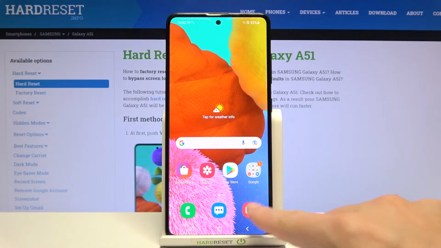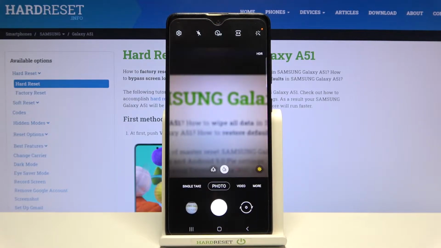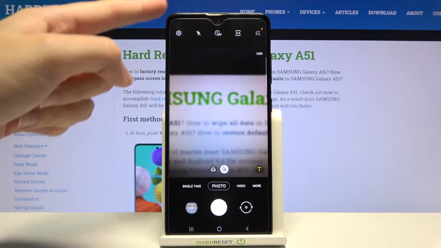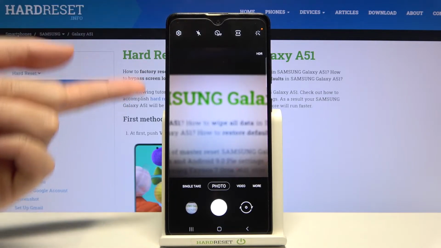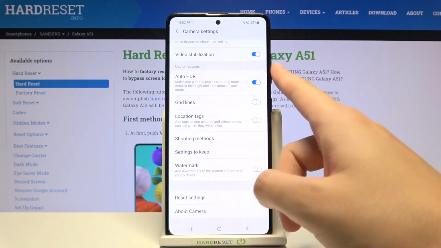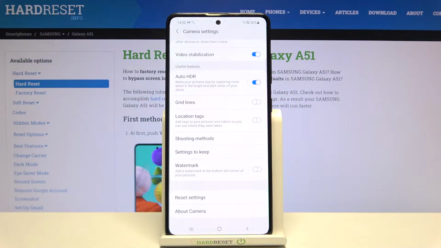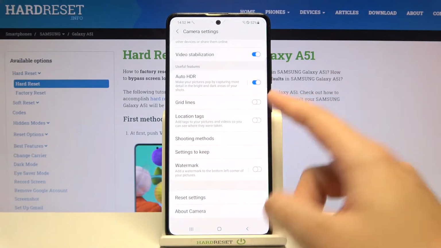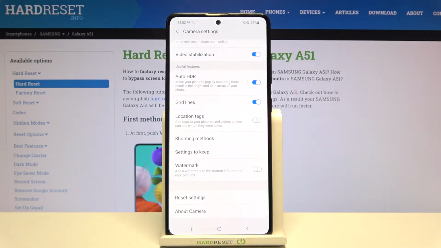So let's start by tapping on the camera button to open it, and for now we are on standard photo mode. From here let's go to the left corner button to open the advanced camera settings. Now we have to slide a little bit down to the useful features category, and here at the second position we have the grid lines option. So by using the button from the right we can easily turn them on and turn them off as we need.